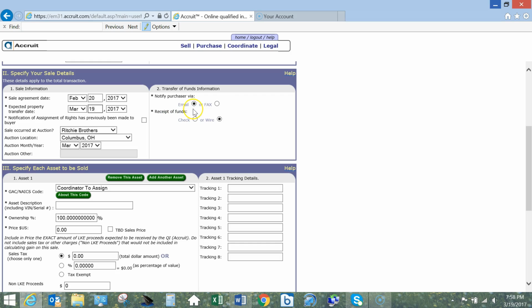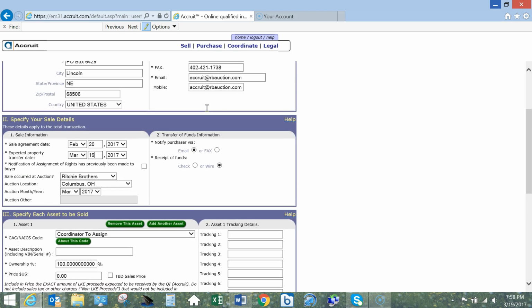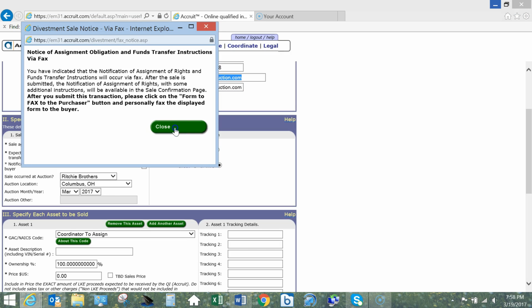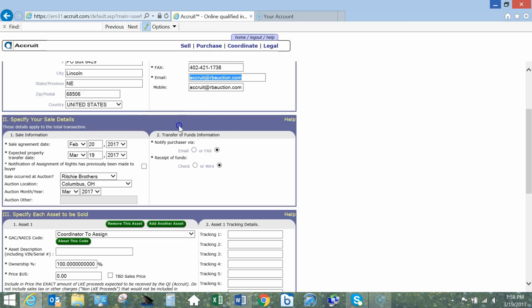Also on the right, you can choose whether the notification, which is a legal requirement, is to be delivered via email or fax. With the email option, the system will automatically generate an email notification to the contact person's email address that you provided in section number 1. With the fax option, you will need to print the notification and either hand deliver or send a fax to the buyer on your end. In this case, we will choose email.